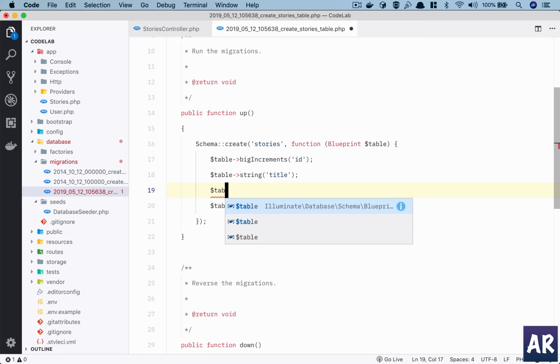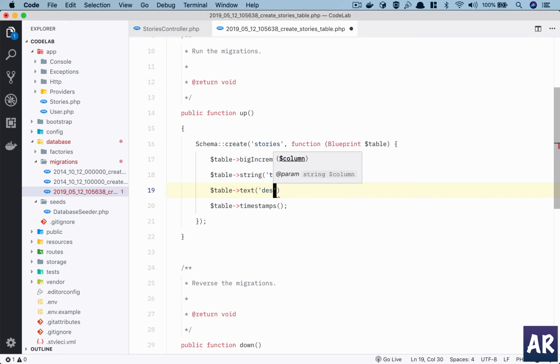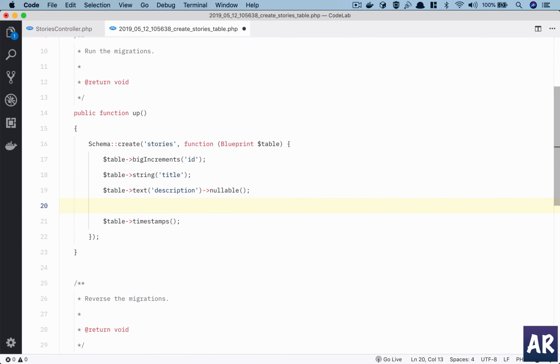Then we have text. We'll say this is description. It can be nullable. I don't need a description. It's not compulsory. I can only have the title. However, we would tell the user to put up something, but anyways, that's not mandatory.